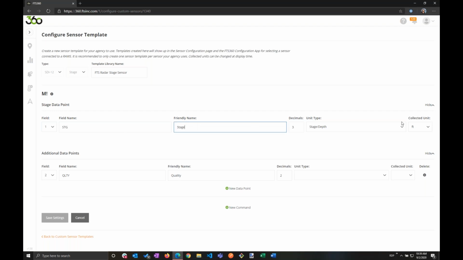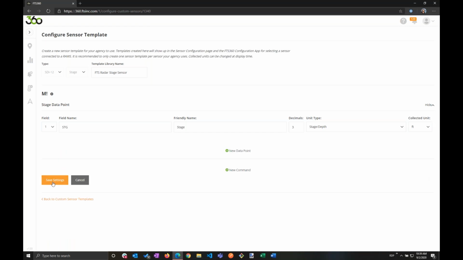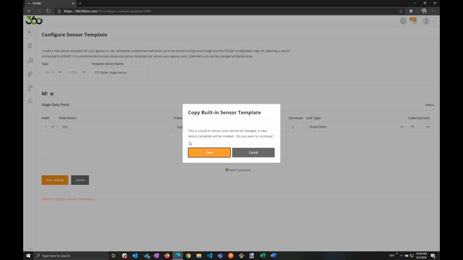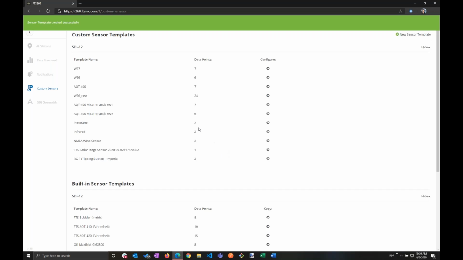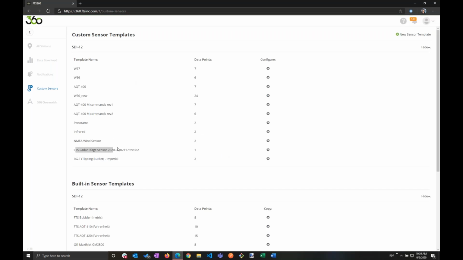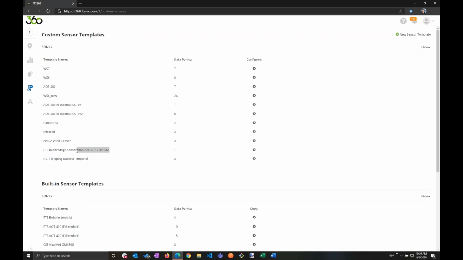You can give it a friendly name and then define the units here that we're using to collect all that. Let's say, for example, this is a custom sensor that FTS has made for you, but maybe you don't want to spend the time collecting the quality field. You can go ahead and just edit this template, delete that, and then save this, and it'll say, hey, you can't change one of our built-in sensors, but you can create it as a new sensor yourself. So you can go ahead and save that, and since I didn't change the name, it just added the timestamp, which is today, right here with that one data point, that stage data point.